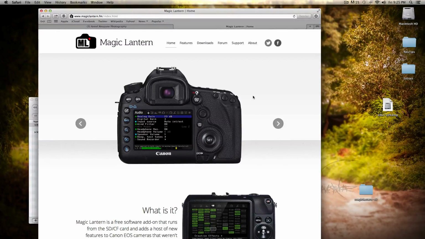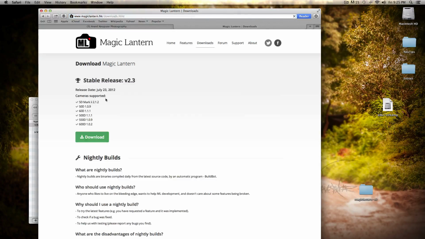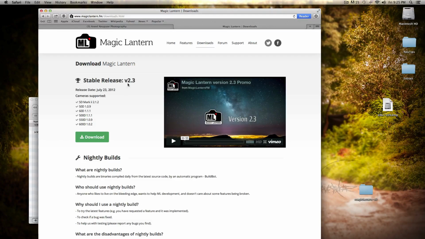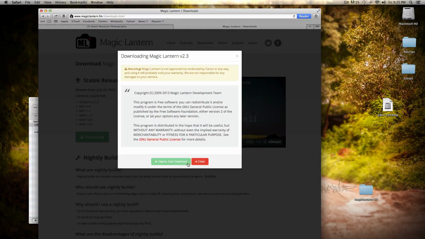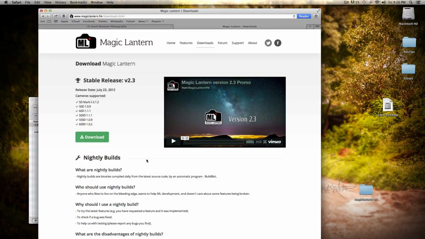Okay, so here we are, and the first step is to go to the Magic Lantern website and download Magic Lantern. For that, just click on the link in the description and go to the download section, and there's version 2.3, the stable release. Go and download it. Okay, I agree and start download. Okay, so I've already downloaded the file and it's here on my desktop.